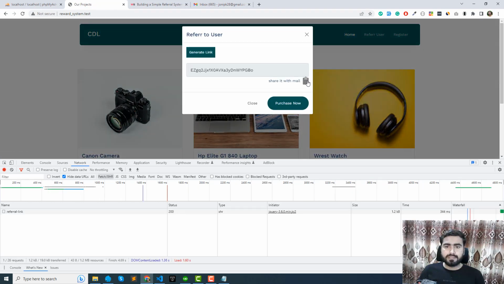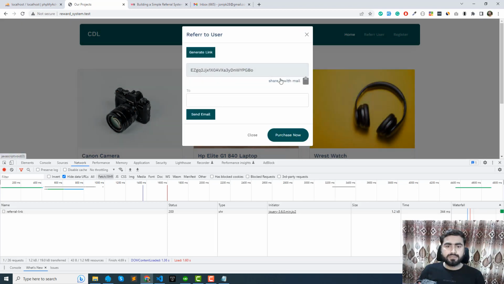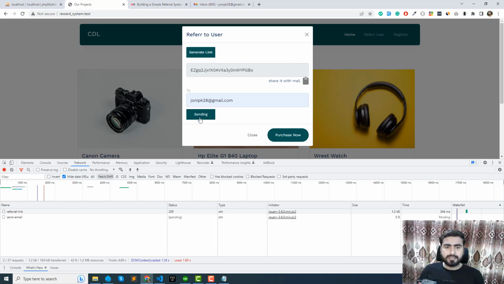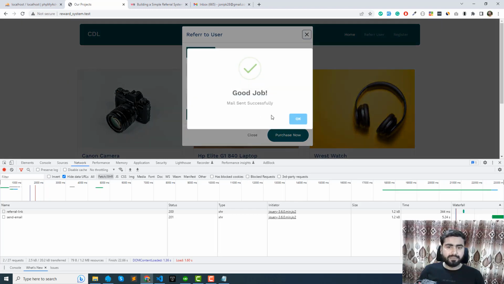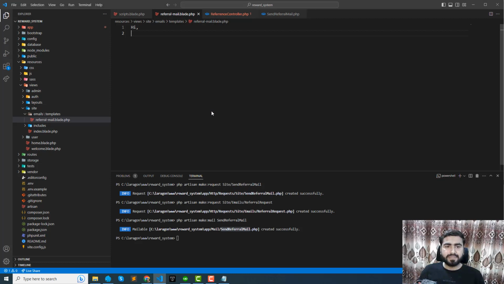Therefore, generate a link. Click on this one, link, copy to clipboard, share it with email. Here I'm going to mention the email, and now I'm clicking on this send email. So let's keep an eye on this. Click on it, and yes, it says sending, and now I cannot click on this button anymore, right? So mail sent successfully, and it's again back to this one.